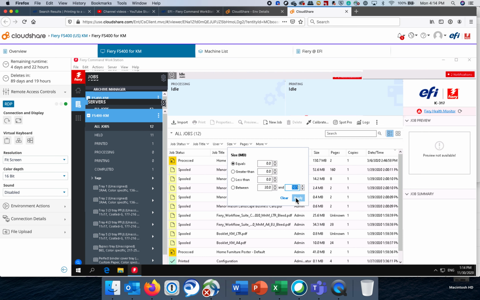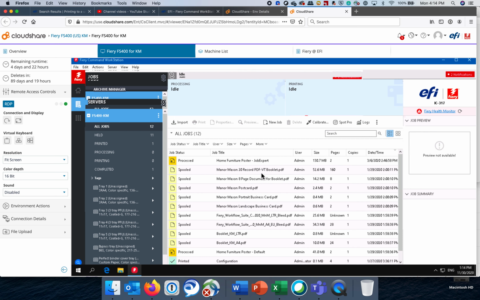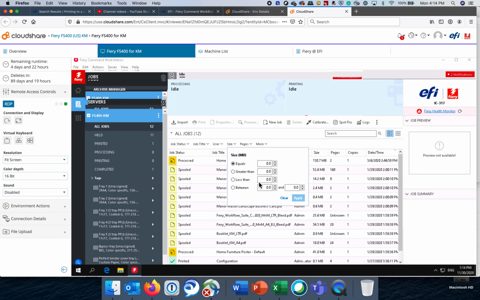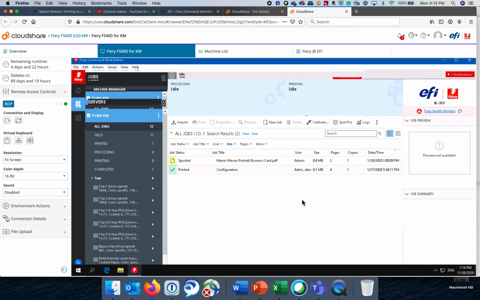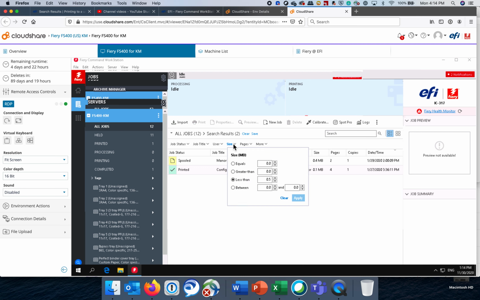Okay, maybe not. Size. I'm not sure what the criteria is here. Maybe we do a less than. There we go. And you can see it found 2 jobs that were less than 5 megabytes, 0.5 megabytes. So there's a bunch of different ways you can do searches here.